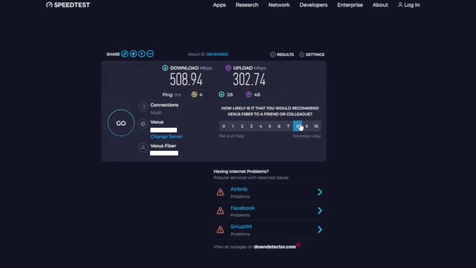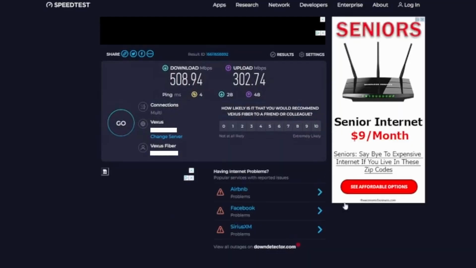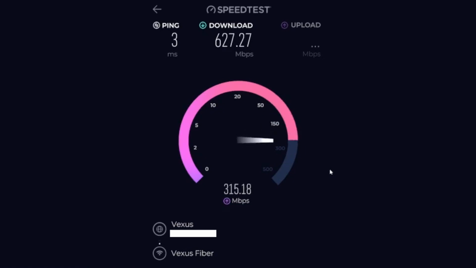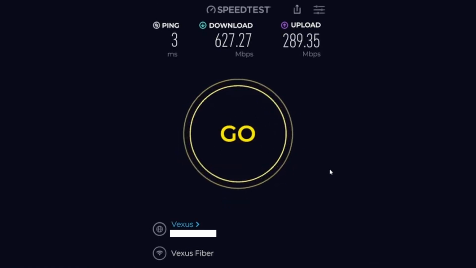I used Ookla speed test, and I started off by using their web browser application. I managed to get a 508 download speed and a 302 upload speed. Then I went ahead and used their desktop application, and I managed to get a 627 download speed and a 289 upload speed.